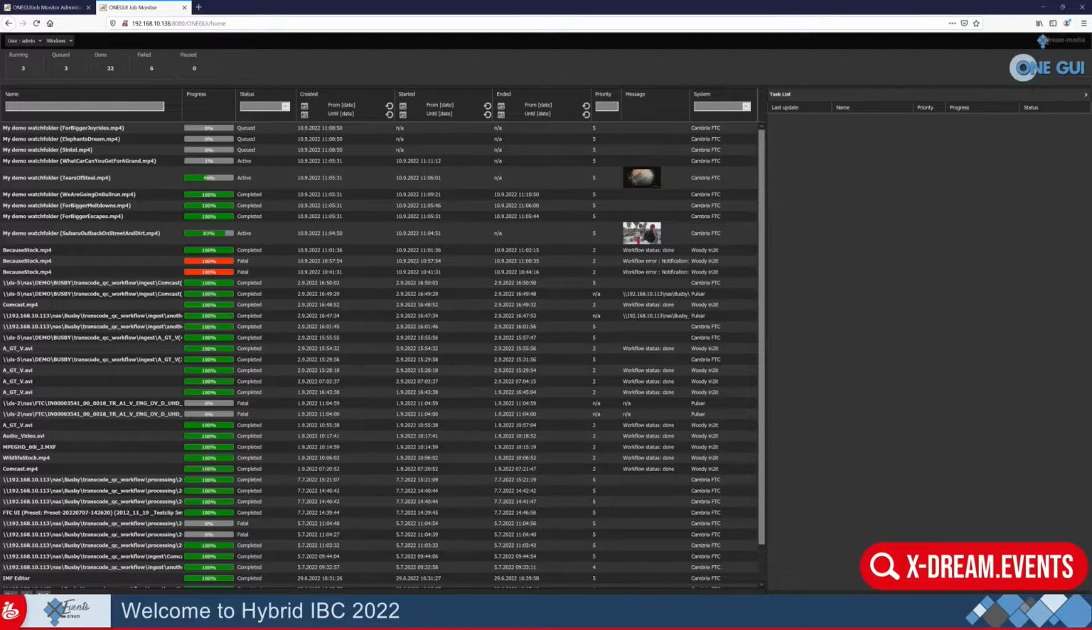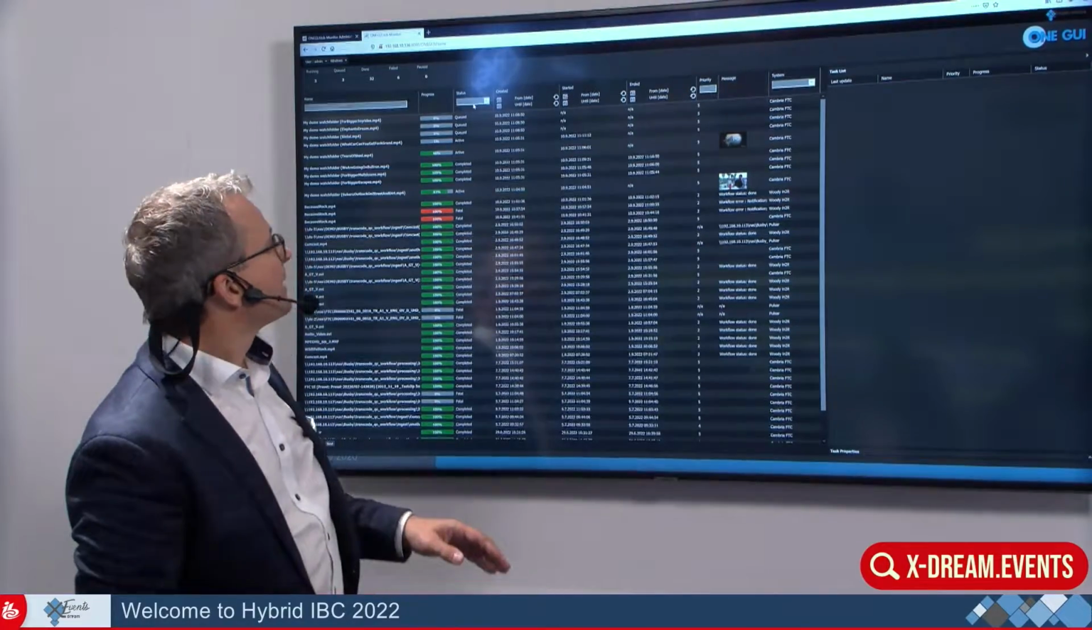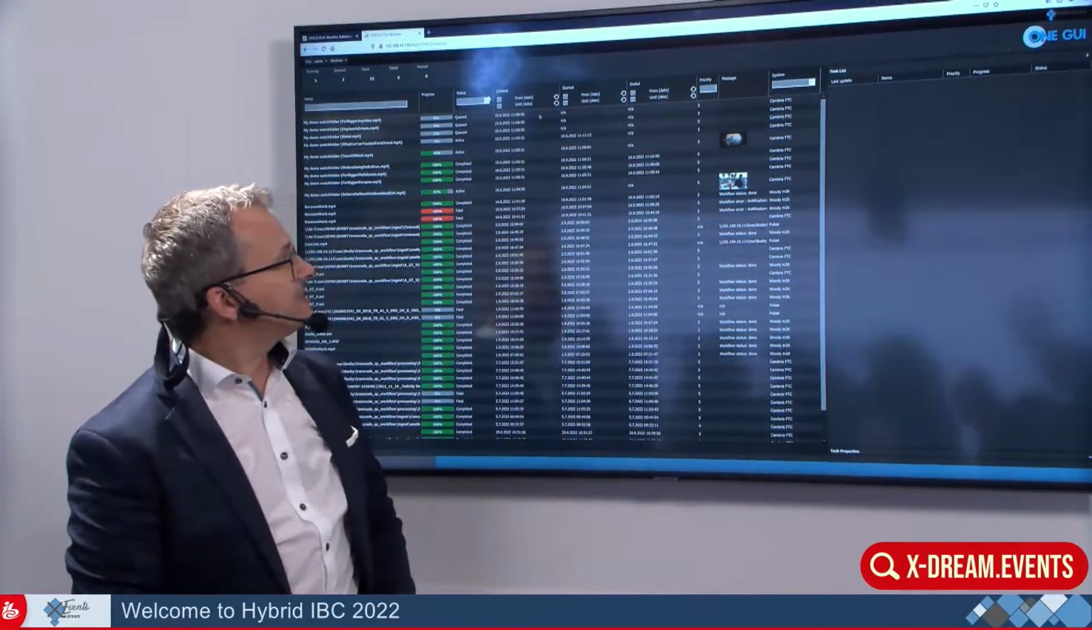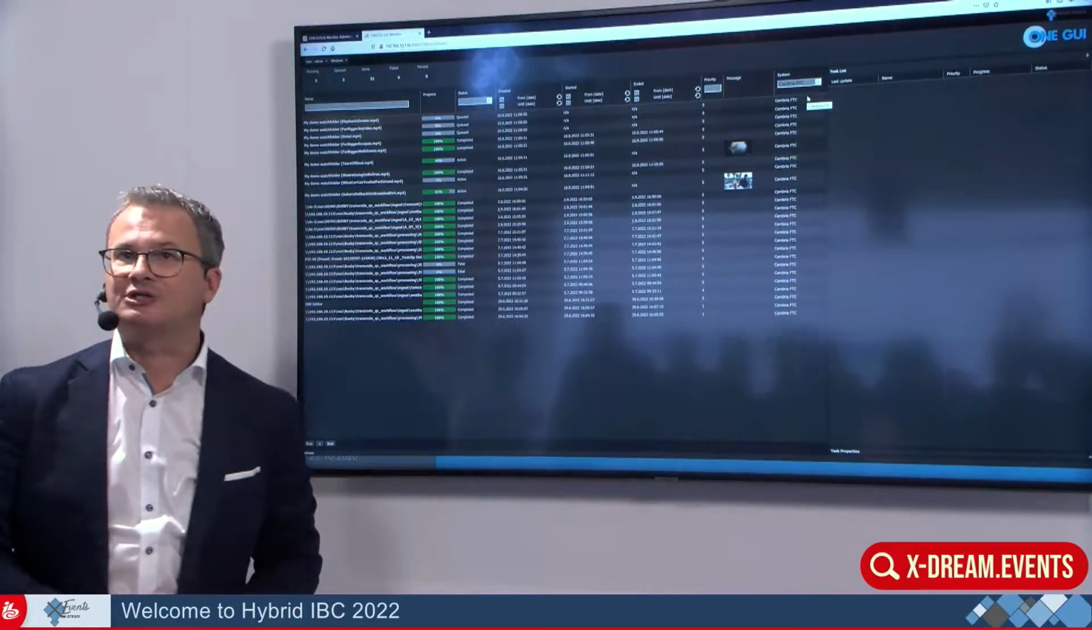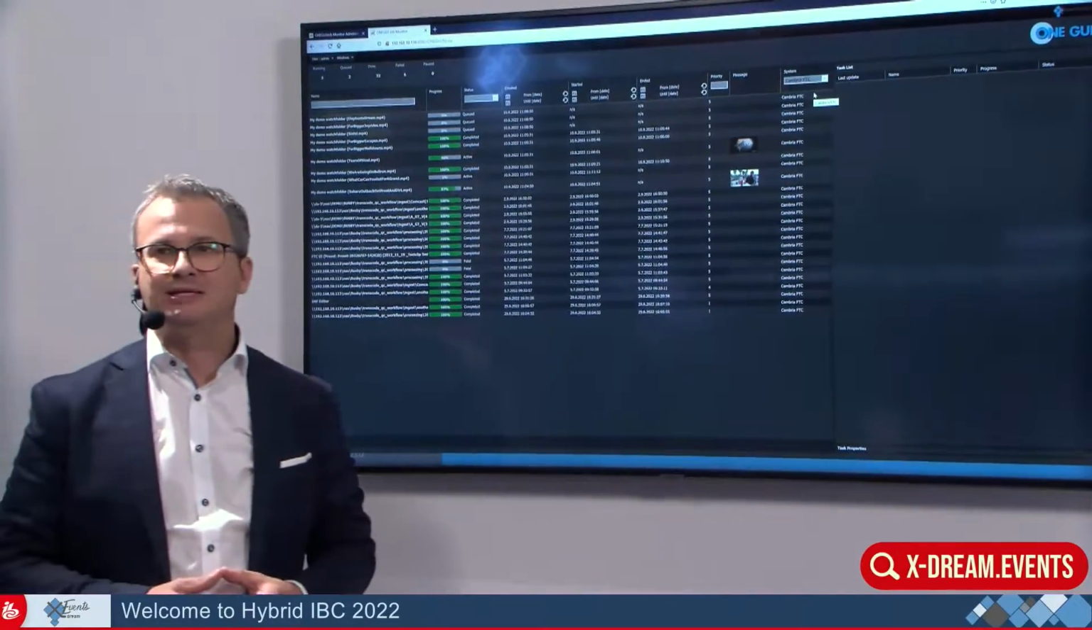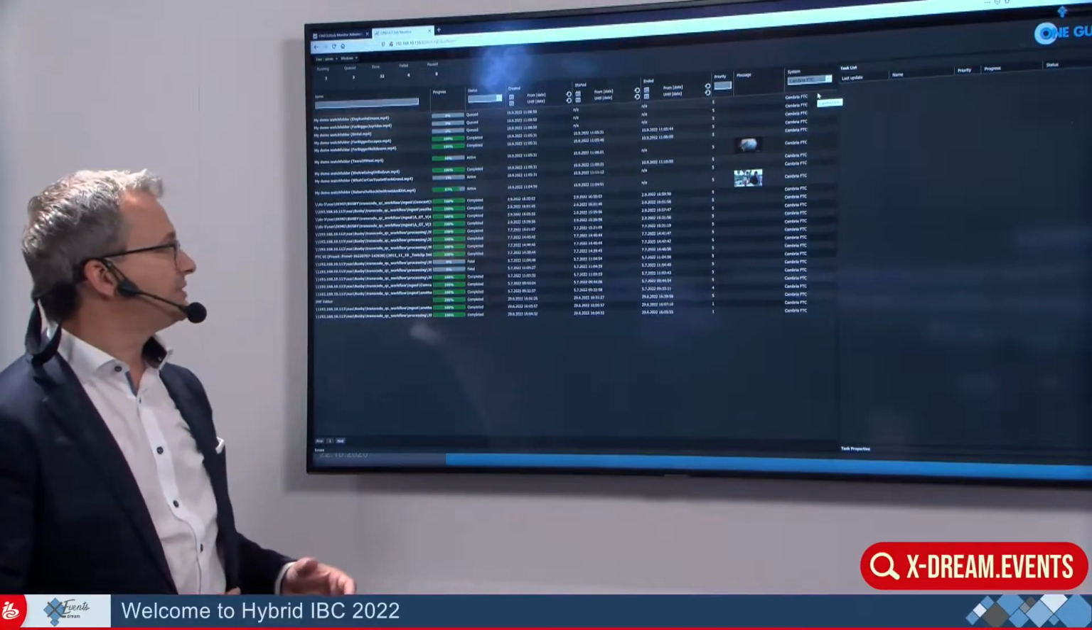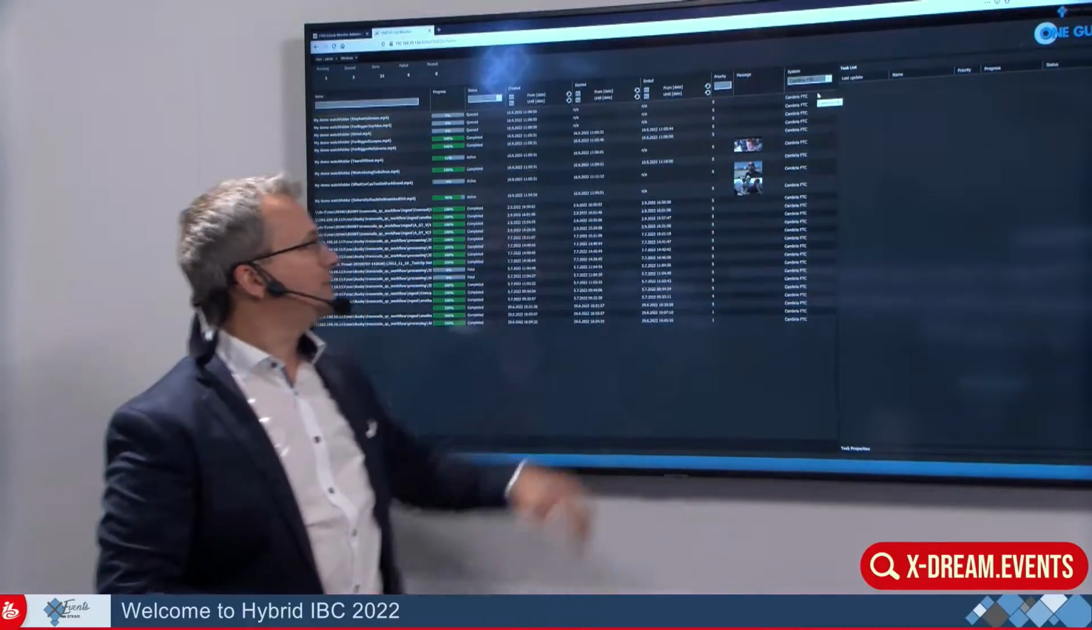So on the left-hand side, we see the jobs by their file name. We see the progress. For some of the systems, we can even see in a visual way the progress of the, in this case, transcoding, because it's done by Capella FTC, our file-based transcoding tool. Now, for instance, I could do a filtering and I can say, please give me all the jobs that are now done by this FTC transcoding system. And that is one type of a filter.